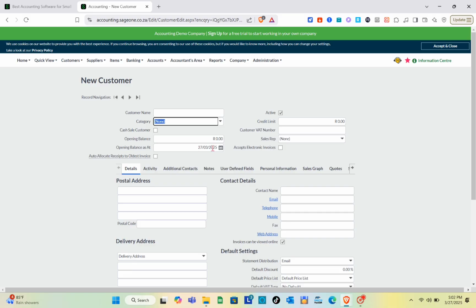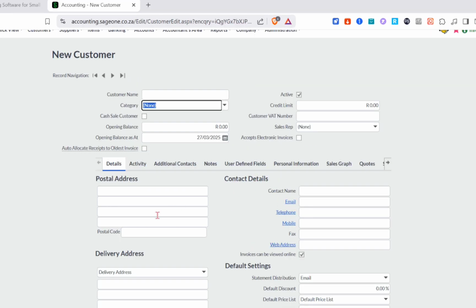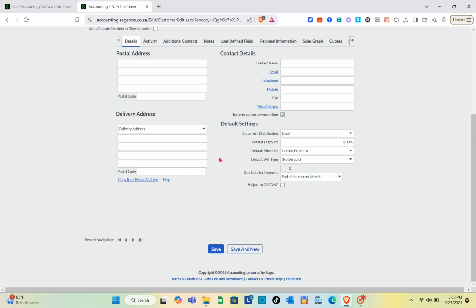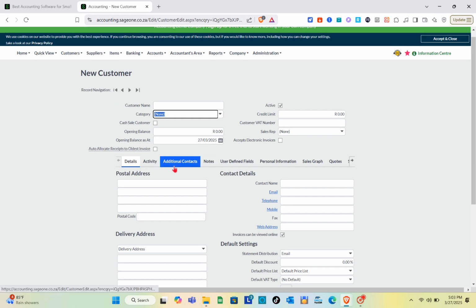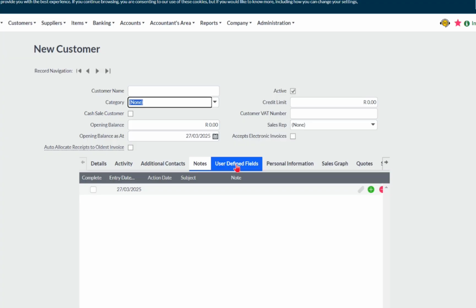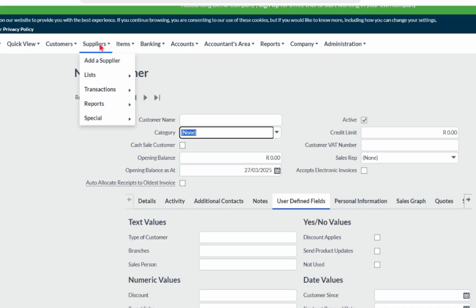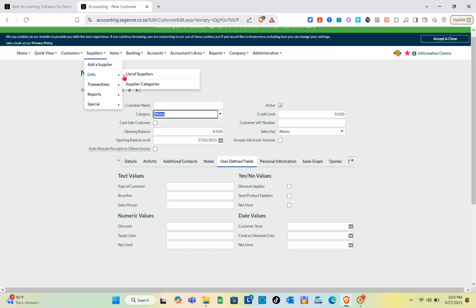Okay, so we have here the name, the category, and then the postal address, the contact details, the delivery address, the default settings, and then when you go here to the additional details, we have the activity, additional contacts, the notes, the user defined fields, the personal information, the sales graph, and then the codes.